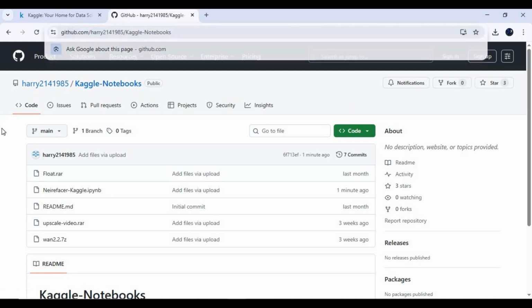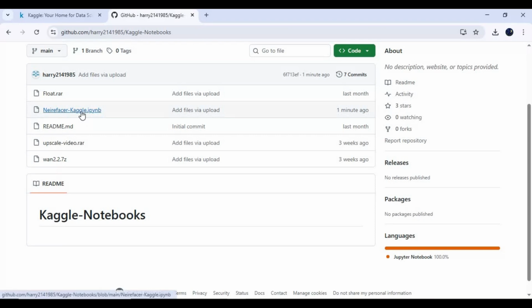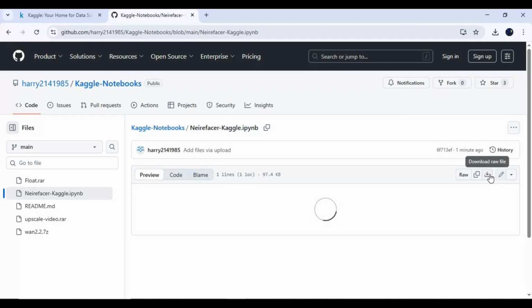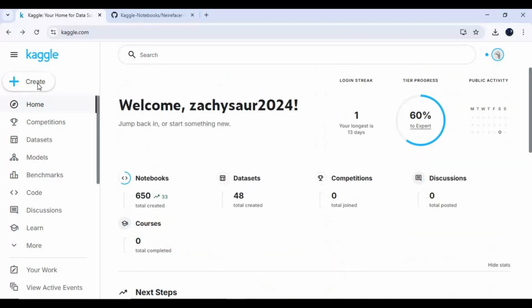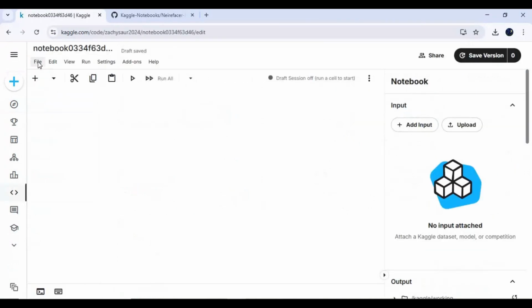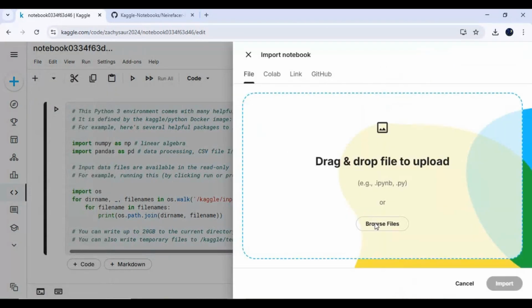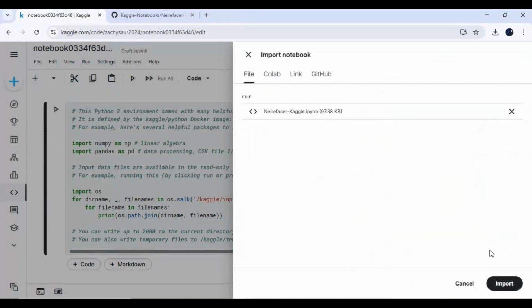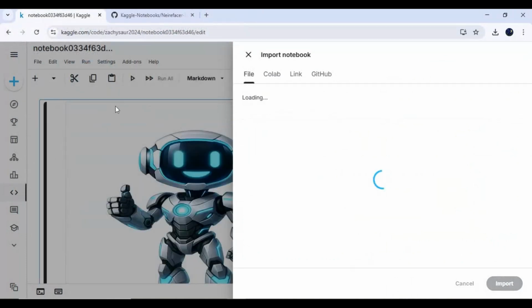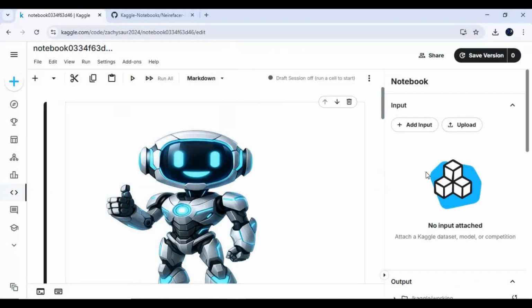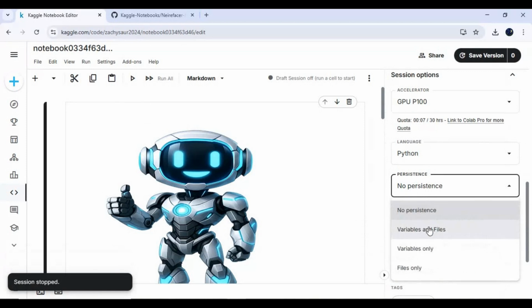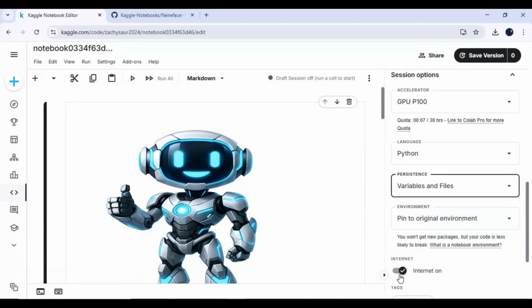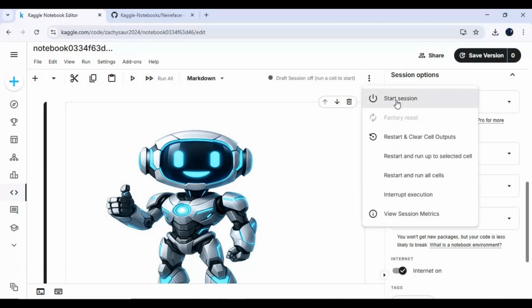Click on NeoRefacer Notebook and download it. After downloading, go to the Kaggle main page and create a new notebook. Upload the notebook you downloaded. Go to Notebook options and choose P100 GPU and the Files and Variables and Persistence option. Click on the 3 dots at the right top and start the session.